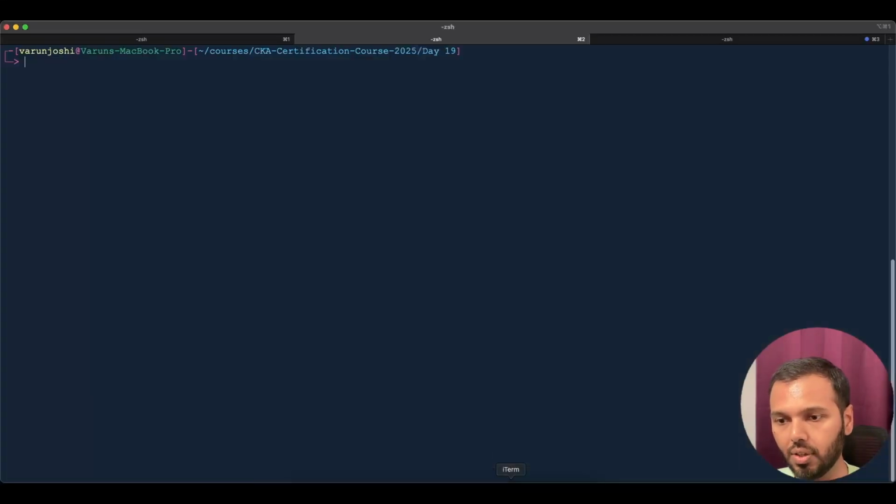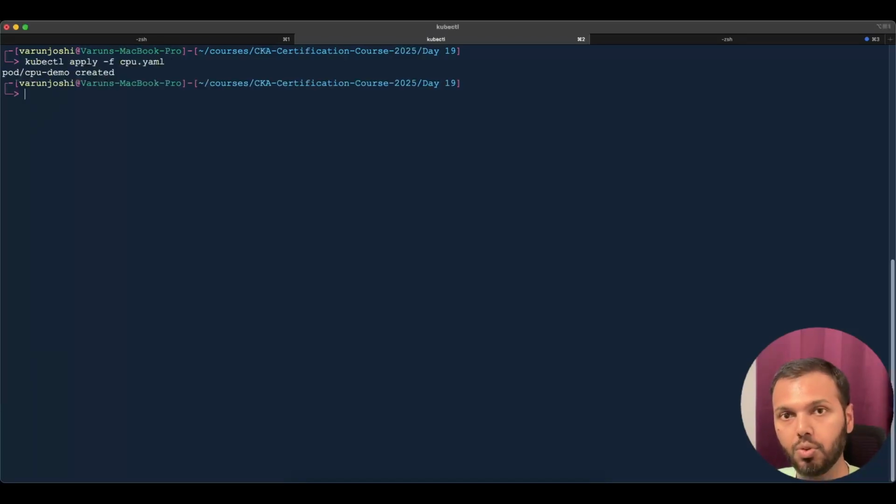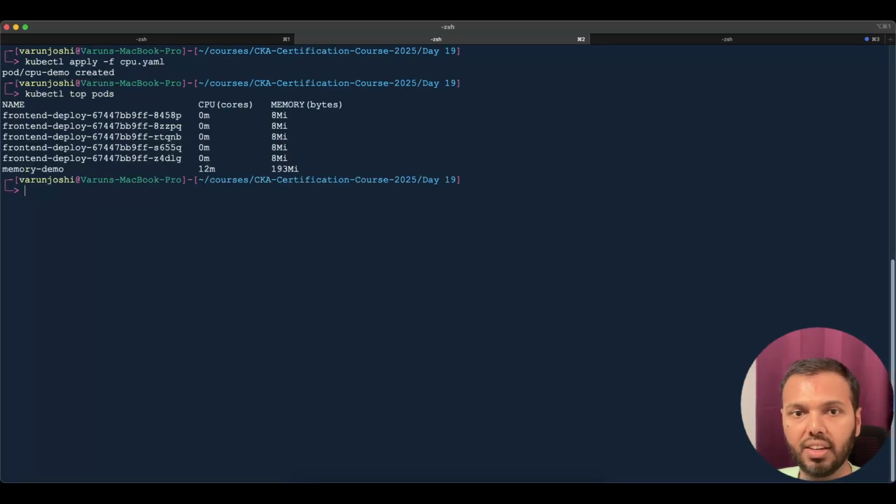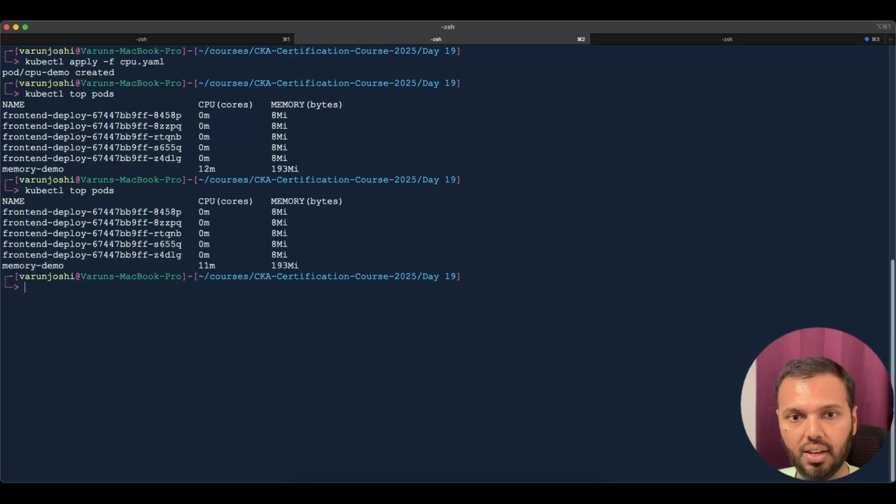So let's go to the CLI. I'll run kubectl apply -f cpu.yaml. It's created. I will run kubectl top pods, and here I see that the pod is created, but it has not yet shared any metrics with the metrics server. The kubelet has not shared the metrics yet. So let's run this again. Okay, not yet. Let's give it some time. 1, 2, 3, 4, 5 seconds.